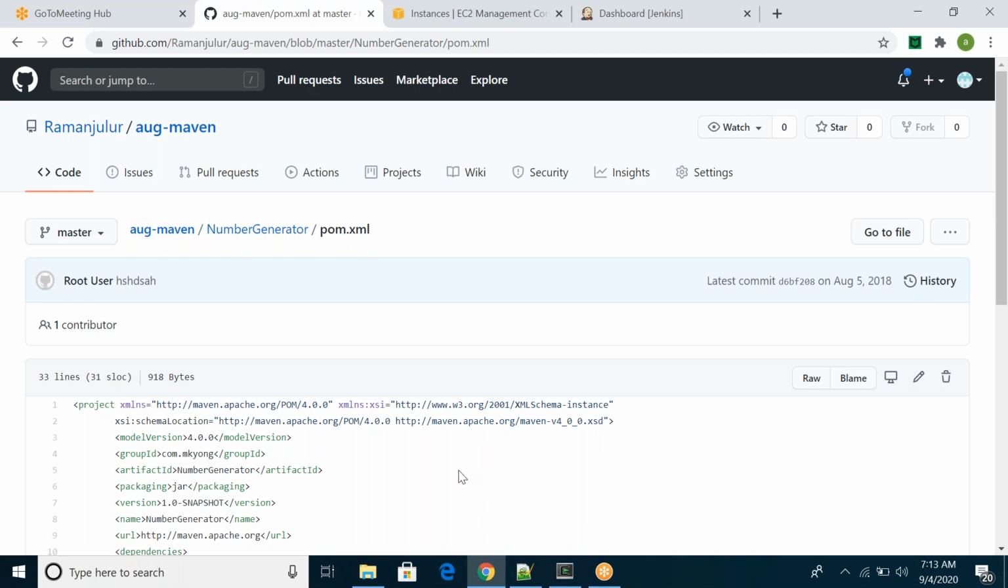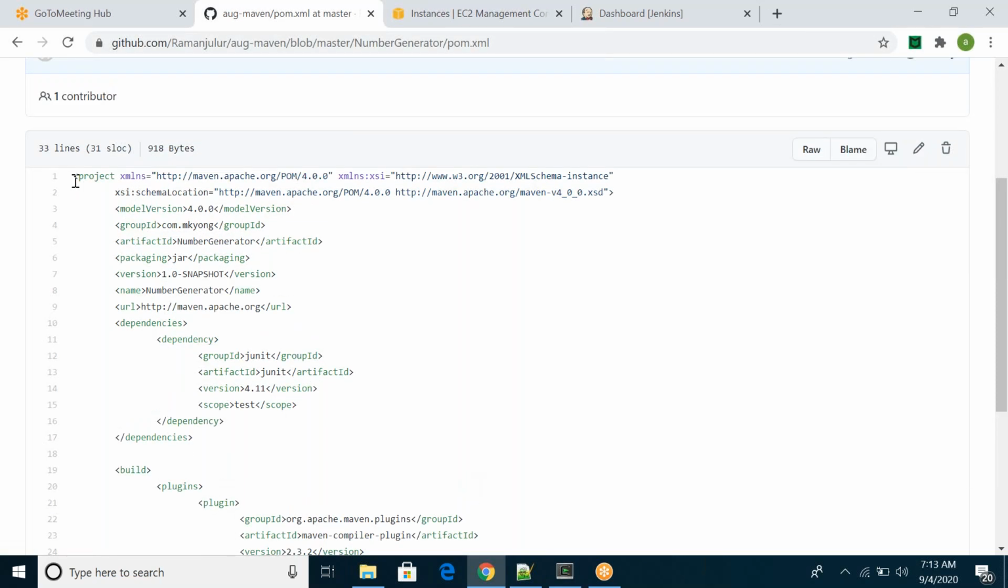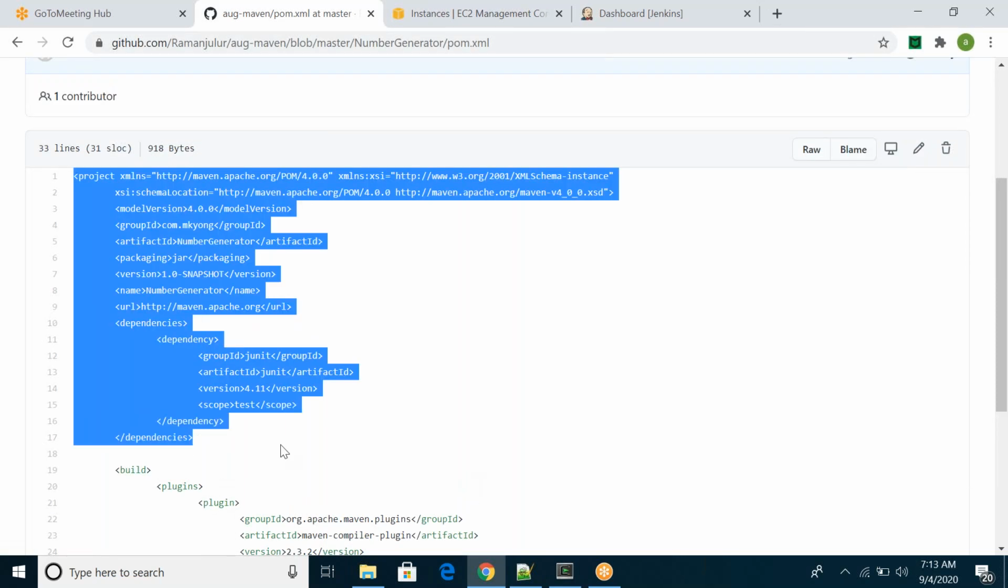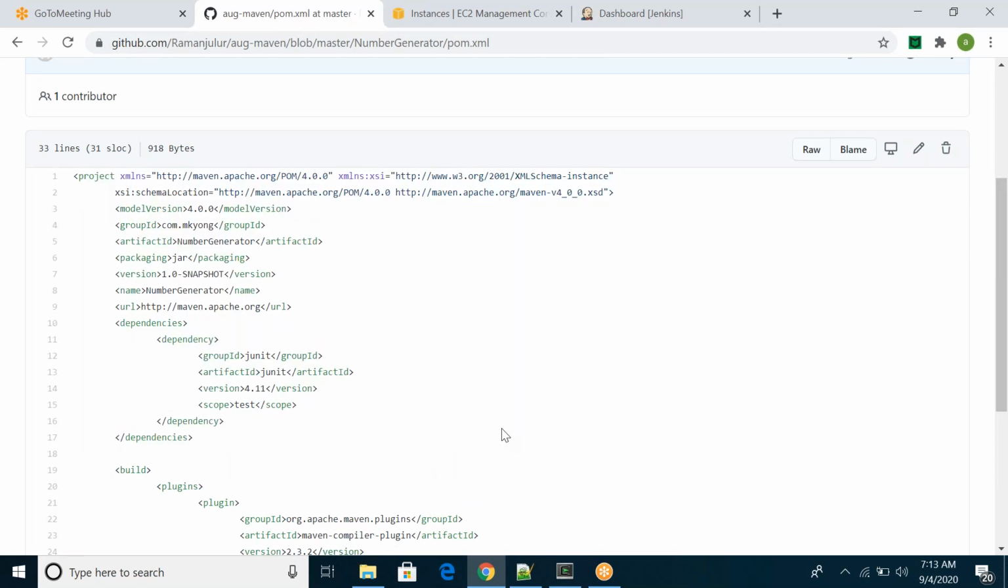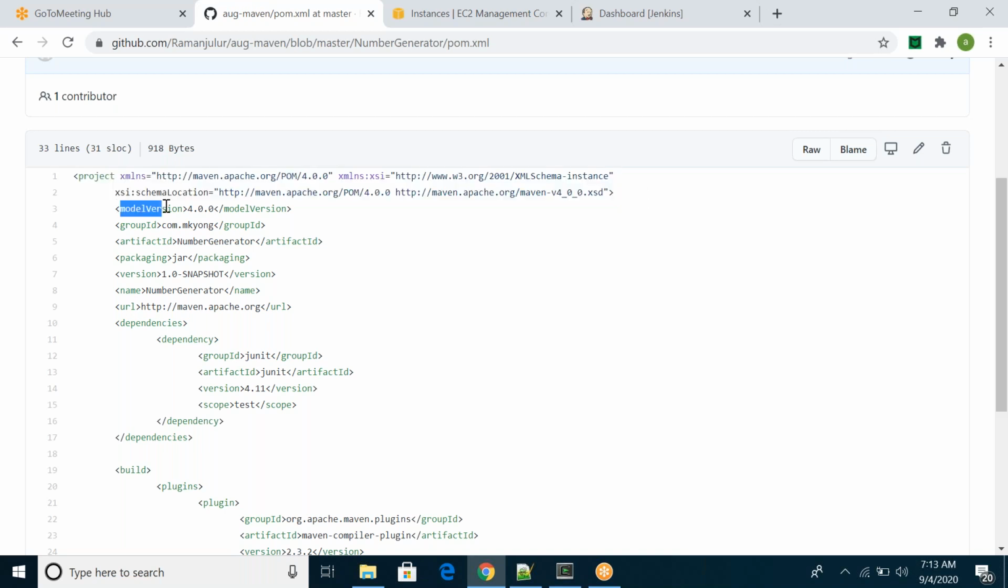In this file, in XML format, we mention all our Maven configurations. You can see the first lines are the default Maven things. Then the version. This file also you don't need to learn, as you will get it from the developers team. They will take care of it.